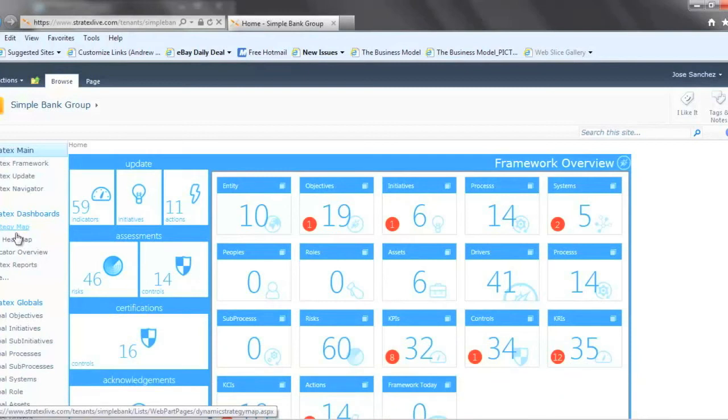So that concludes our brief introduction to StratEx Live, during which we looked at how you signed up to the system using simply your email address, clicking submit. I showed you how you define your strategy and risk framework using the StratEx framework, and that can be visualized and navigated using the navigator.